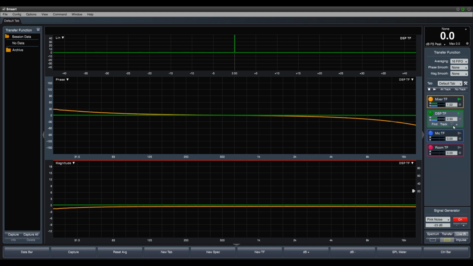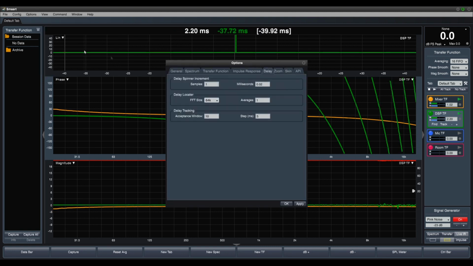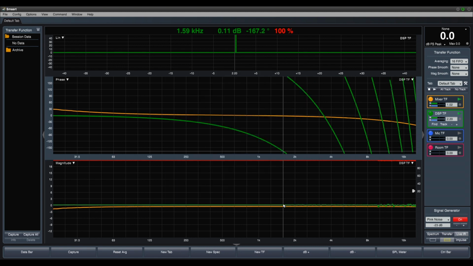You can also manually adjust the delay values by using the plus and minus buttons, or entering a value directly. Choose Delay from the Options menu to access parameters used by Smaart's measurement delay functions. However, the default values should work well in most cases.